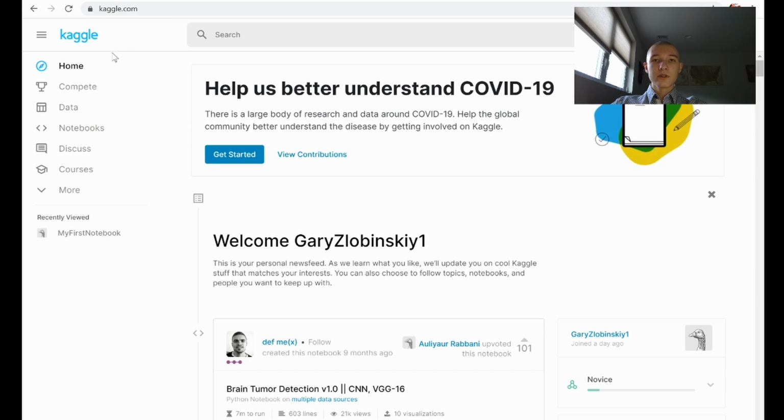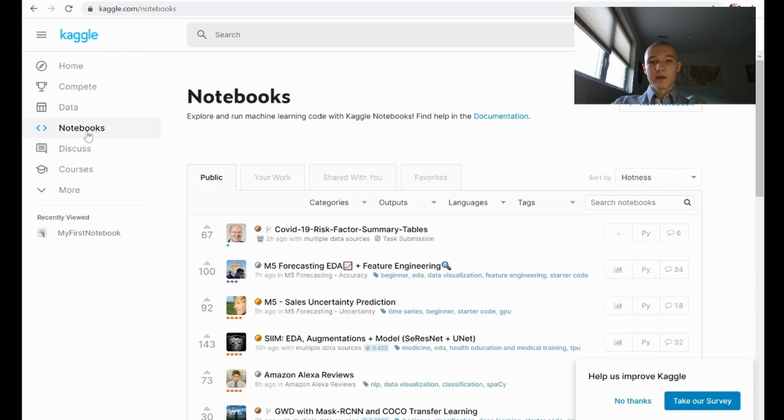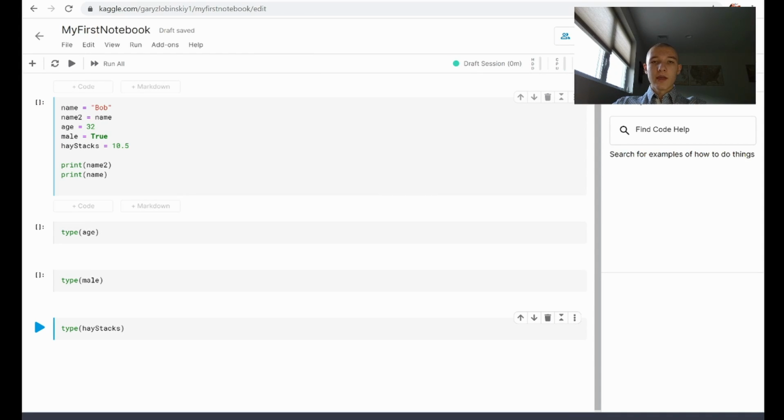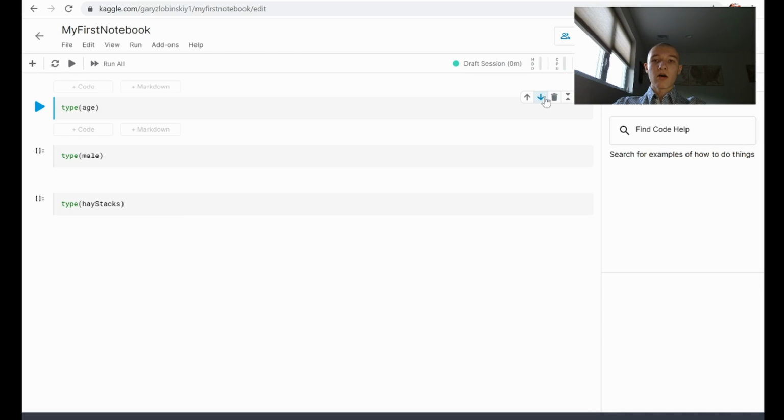So how you do this is you would go home, and then you would go to notebooks. And after that, you go to your work, and you would click on your notebook. Our kernel has loaded, and what we will do for now is delete all the code blocks we have so far. And then in our first code block, we will write a first statement, 9 times 4.